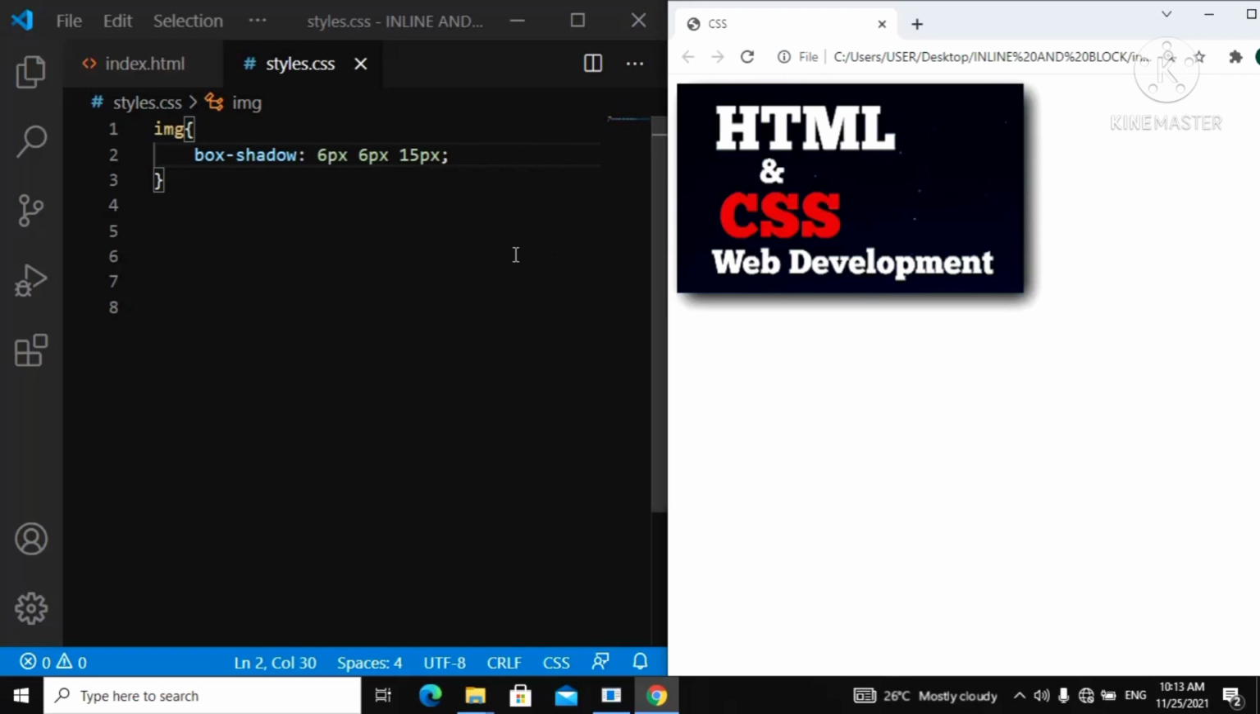Just like the text shadow, you can add a color to your box shadow. So you can just come over here and add a color. Let's add a red color to this box shadow. If we refresh, now you can see the color on our box shadow.